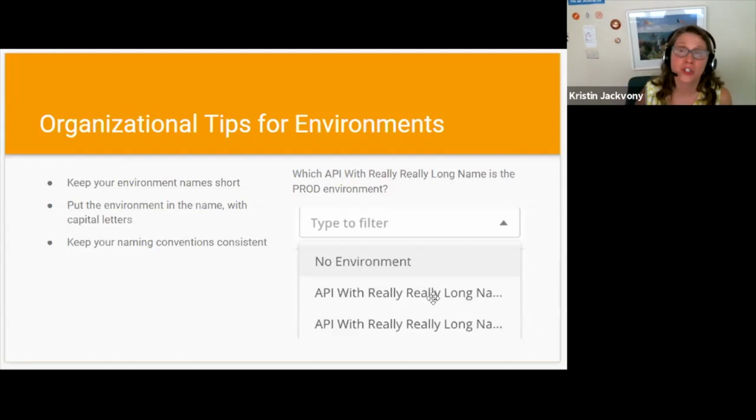And even if you choose one of these, and it's up here at the top showing which one you've chosen, you still can't see because it's still cut off. So definitely keep those environment names short. Put the environment, meaning the test environment, in the name with capital letters. I just like to do this because it's really easy to find things that way. So I might have employee API dash dev in capital letters, or employee API dash prod in capital letters. And that way I don't make any mistakes and I'm not testing in the wrong environment at a crucial moment. And again, keep your naming conventions consistent.